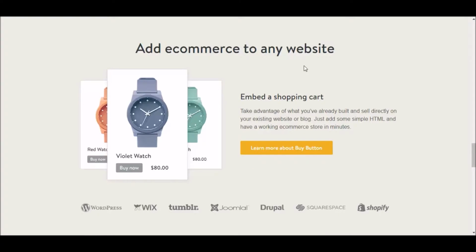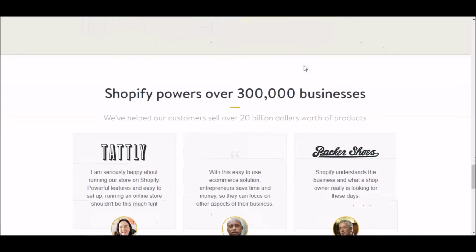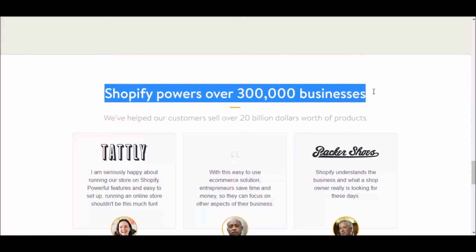Add e-commerce to any website. You can get a buy button on your website that will redirect people to the Shopify store. And just as a reference, Shopify powers over 300,000 businesses. Now that's a huge number, and that kind of inclines you to use Shopify for your e-commerce needs. So that's Shopify. Now let me tell you all about niches and how you get to know what kind of niche you should be investing in.